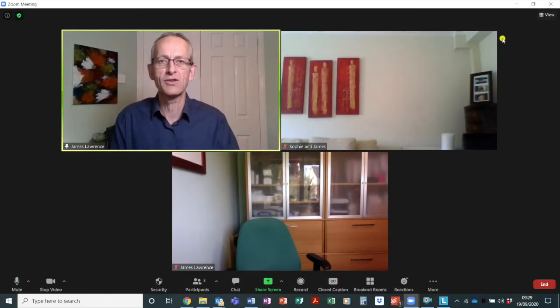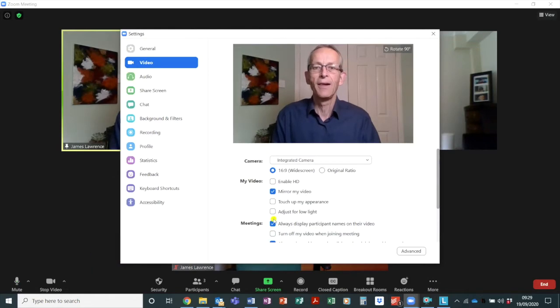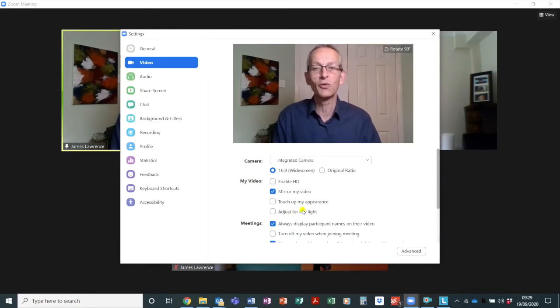And it's worth knowing that you can set the number of videos you can see on one screen. If you come down to here where it says video, stop video, and click on the little arrow next to it, go up to video settings, and then you'll find there's a whole variety of settings that you can use for the video. You can even touch up your appearance. I haven't tried that one. You can adjust the light for low light, that's a good one.